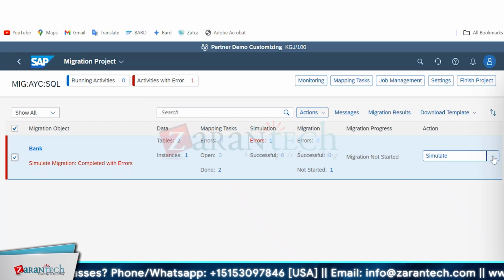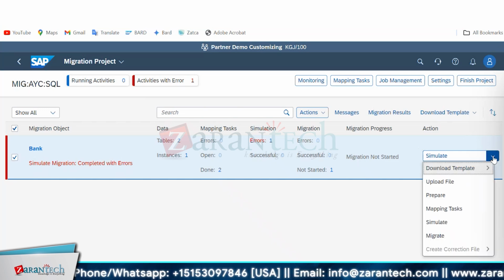You don't need to select that. Why is it showing simulate? Because it has failed. So that is why in simulation you see an error. So I'm showing you manually. We can try the mapping task and complete the project. So for that you have to go to the migrate. Sorry, not mapping. Migrate option.